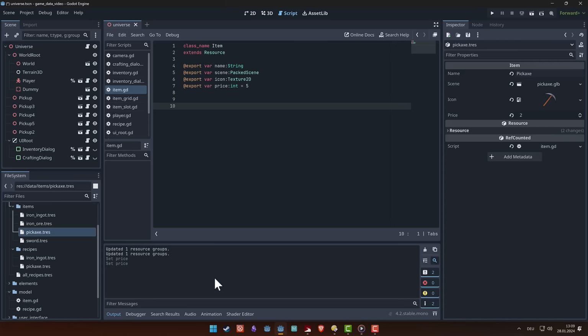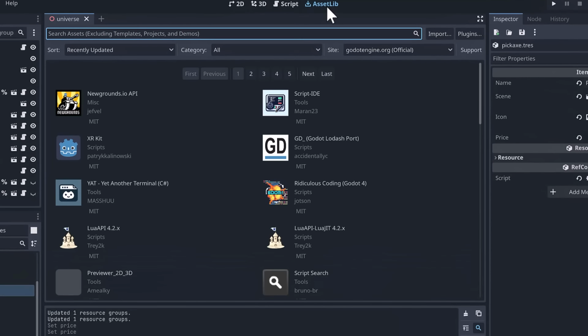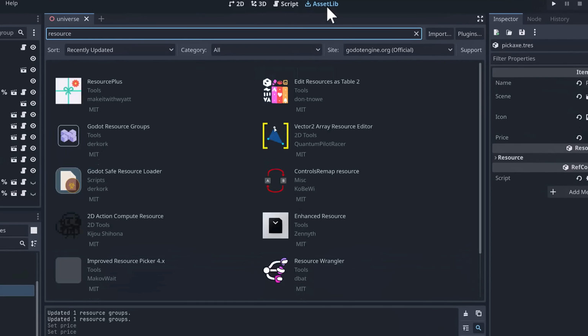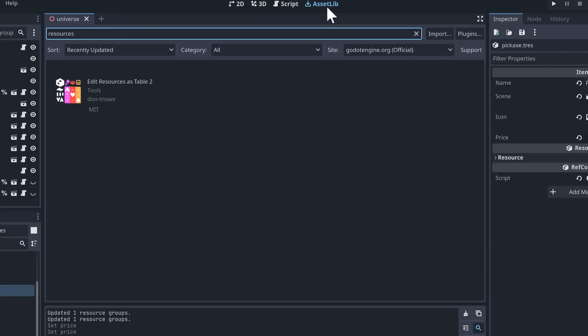So I had a look around and I found that a person made a plugin that allows us to edit resources in some kind of spreadsheet. So let's install this plugin and then let's see how this can help us to edit our item prices. We go to the asset library again, and then we search for resources, which will bring up this plugin called Edit Resources as Table 2.